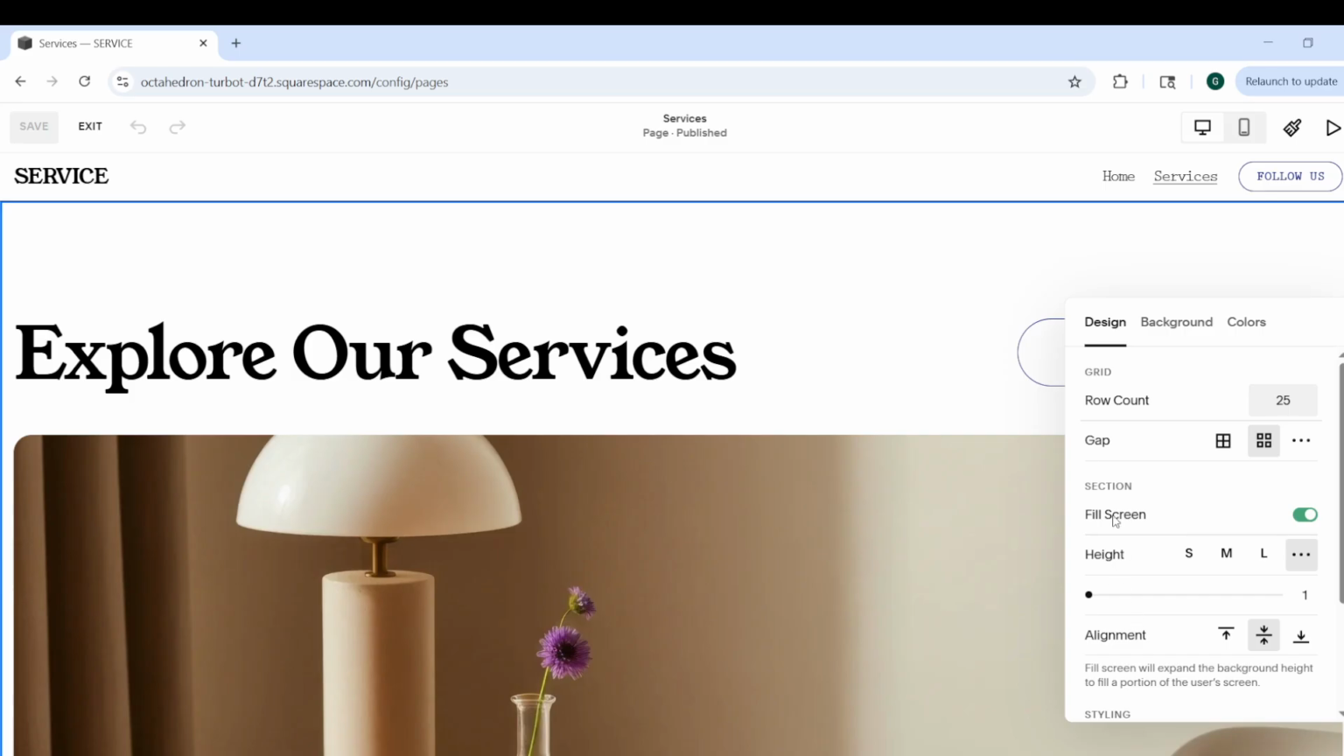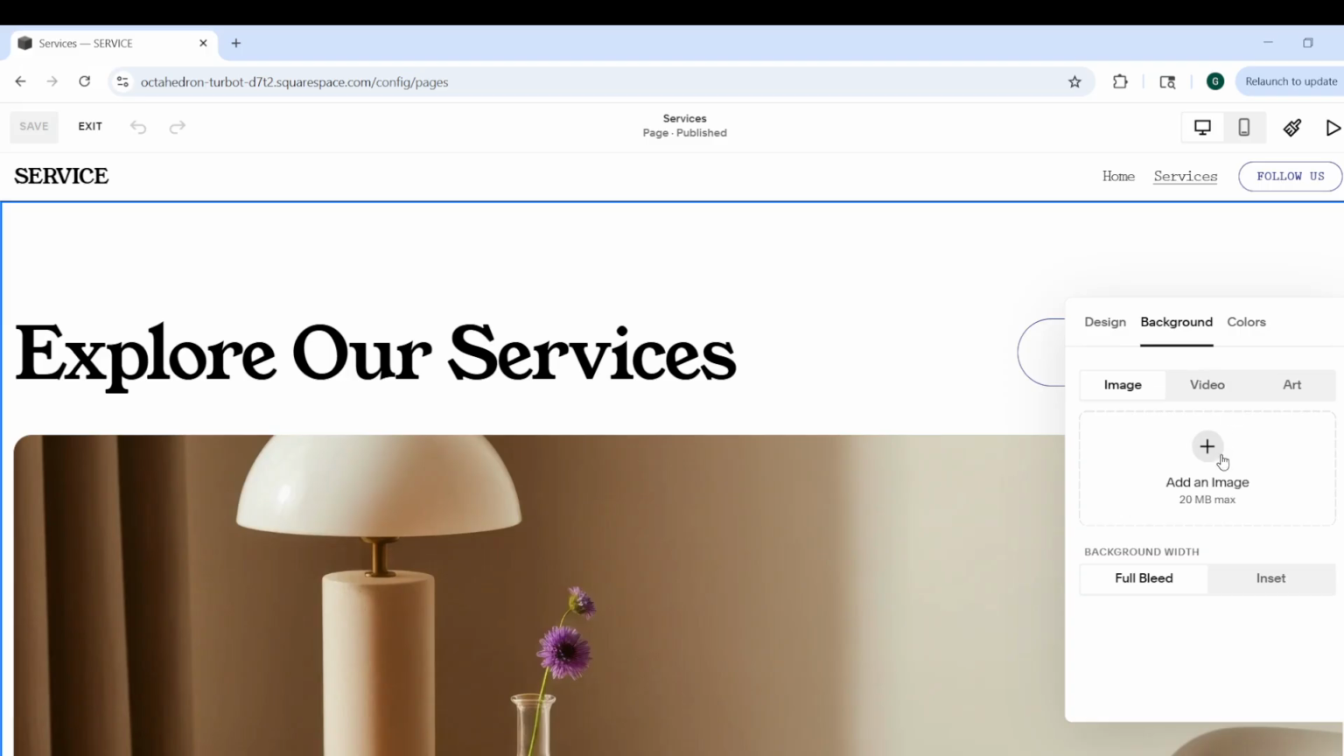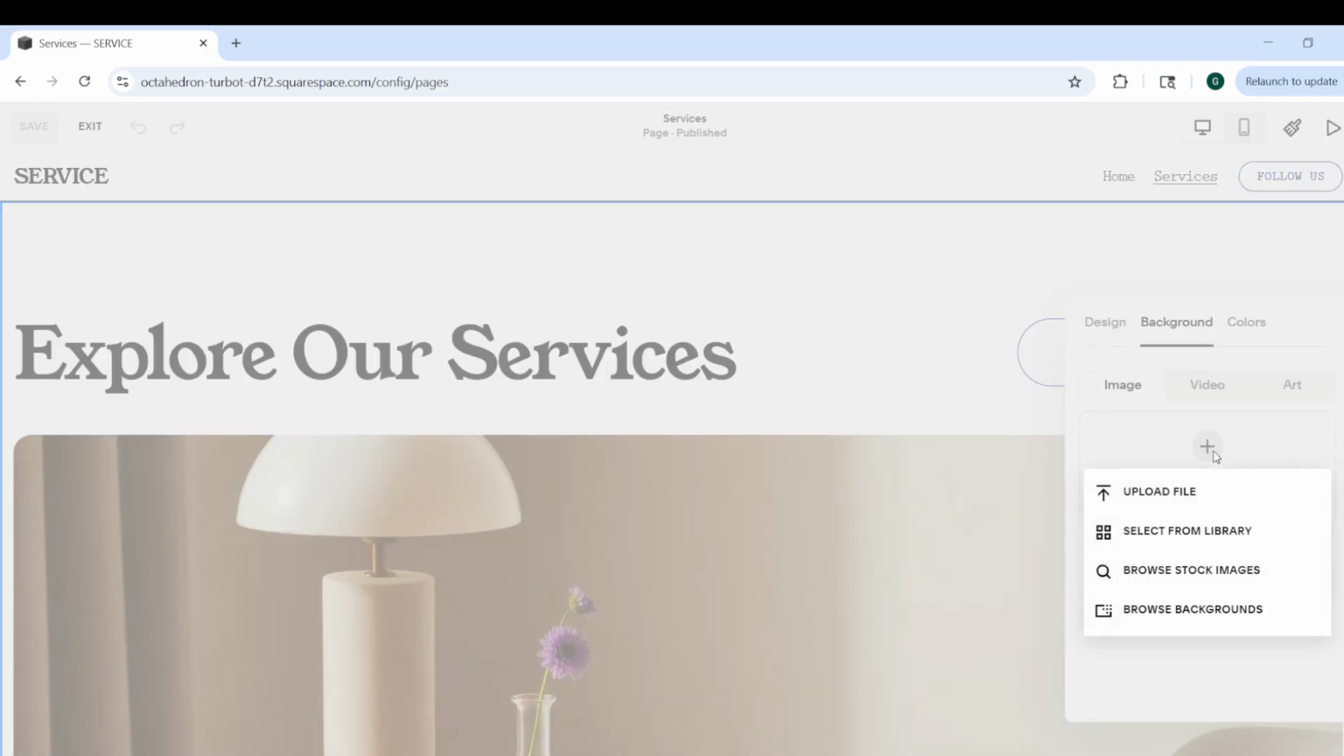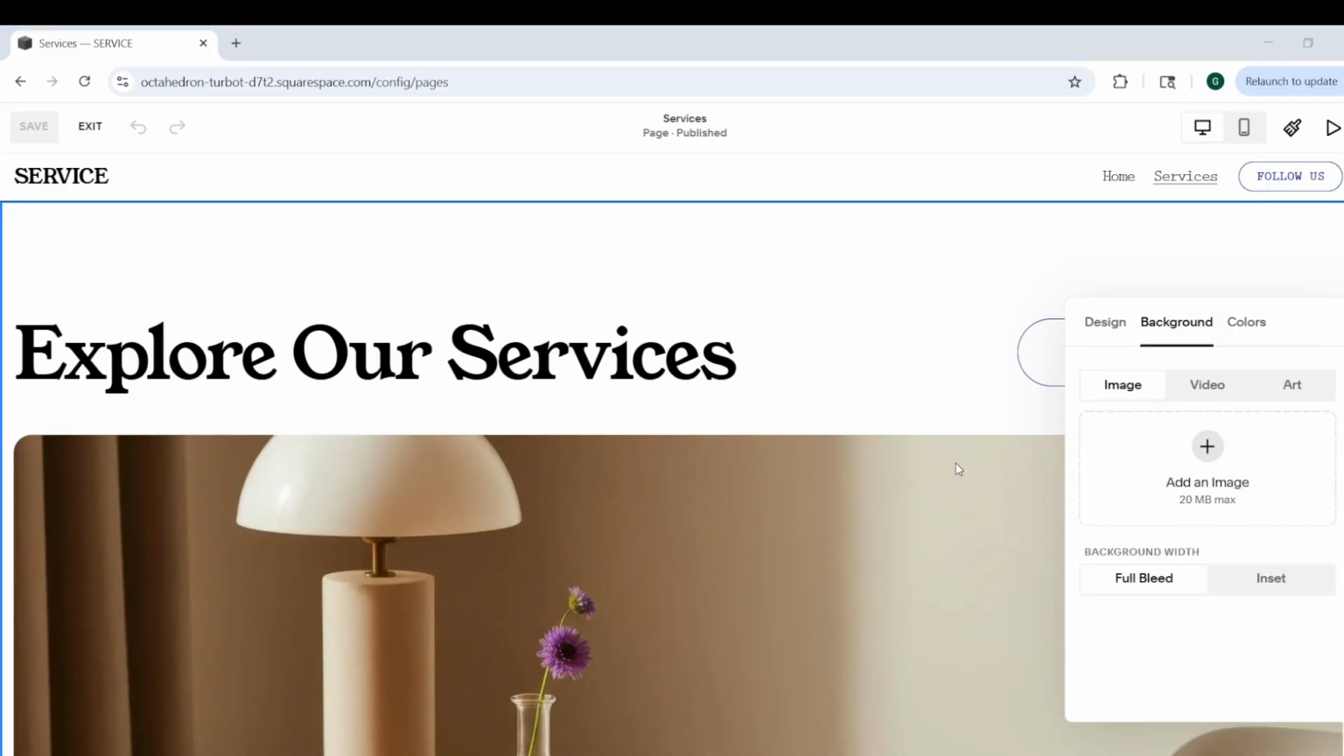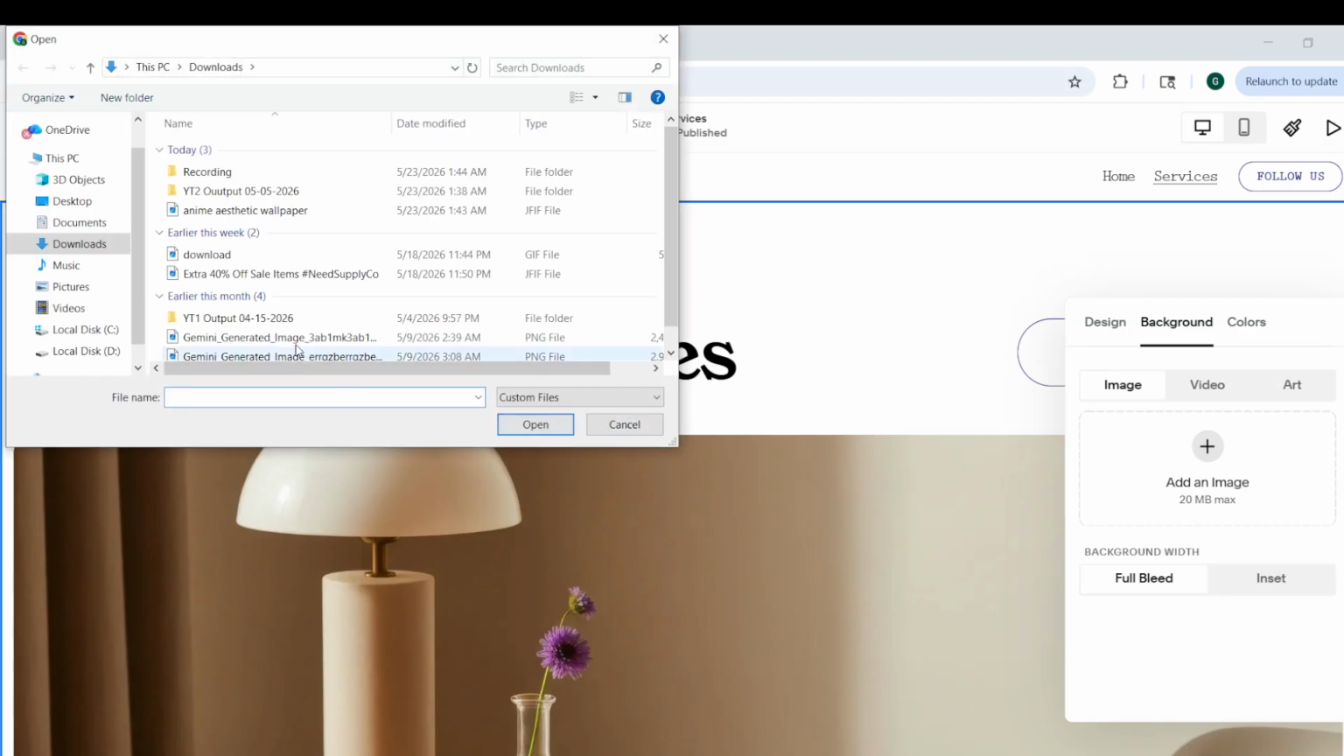When the section settings panel opens, look across the top of the panel and click the Background tab. This is the area where Squarespace lets you manage background visuals for that section. If your section does not already have an image, this is where you will add one. Now click the plus sign or select Add an Image.